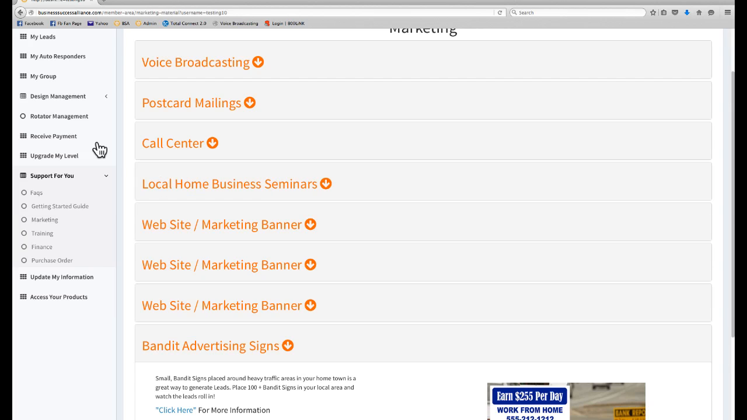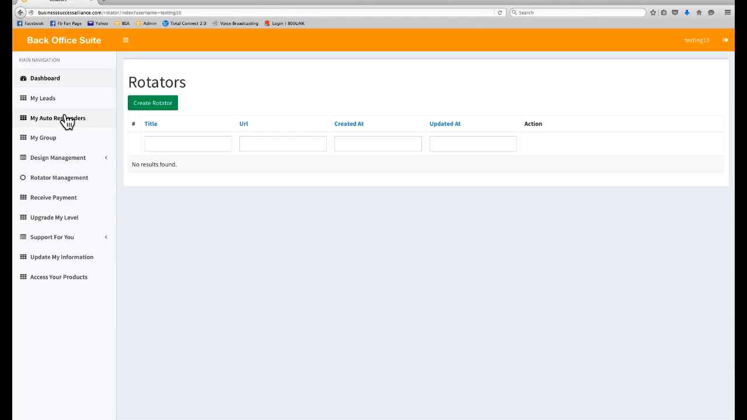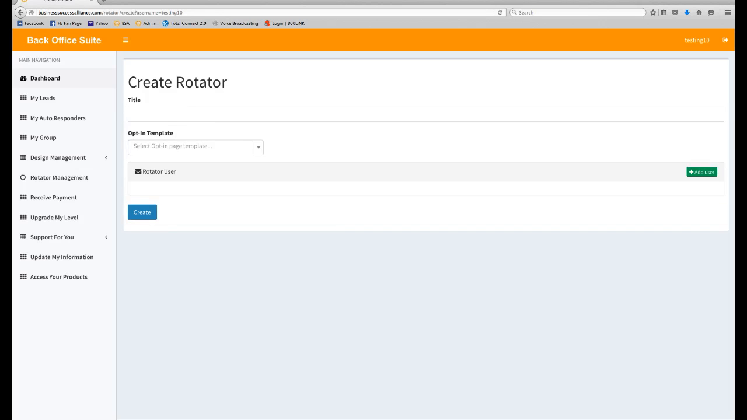All right, great. So the next one's rotator management. Now, rotator management is basically like when you want to advertise for your team. Let's say that you've got a bunch of advertising with postcards and voice broadcasts out there, and you want to create a rotator.